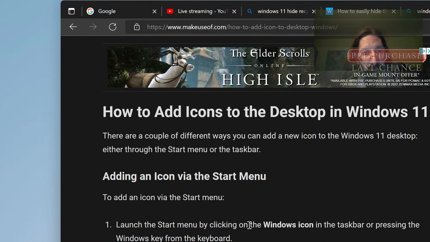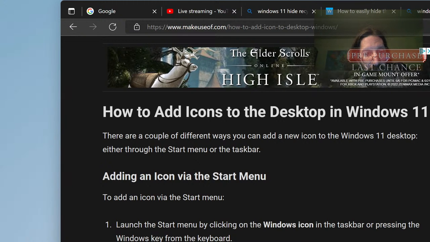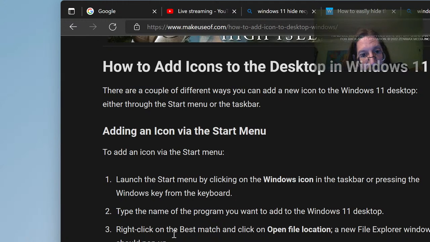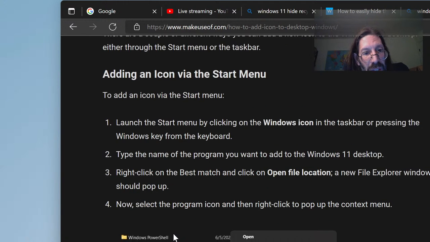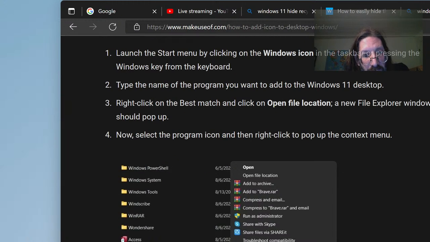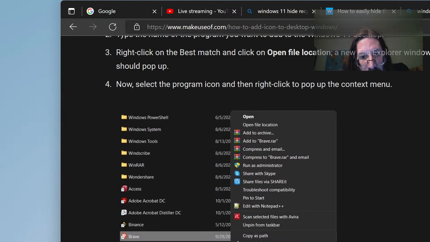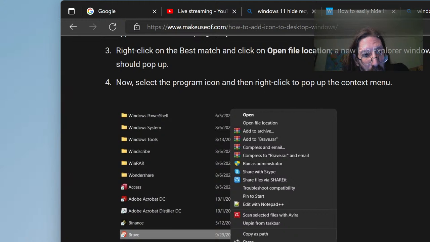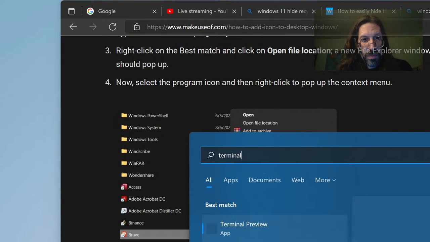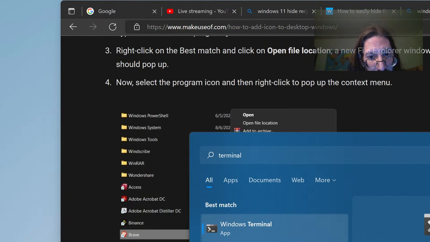Launch the Start menu. Type the name of the program. Oh yeah, right click. Now select the program icon. Context menu. Send to. Send to desktop from a right click in sort of this thing here. Let's give it a try. So if we right click on it here, there's going to be a send to. I'm not seeing a send to.